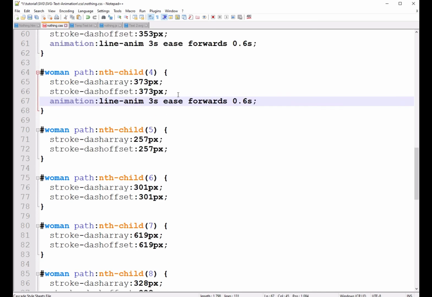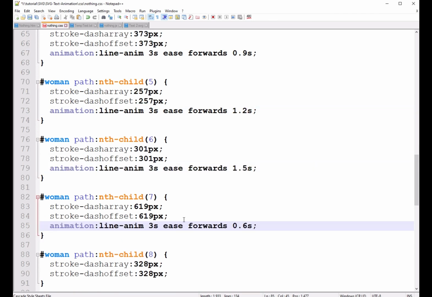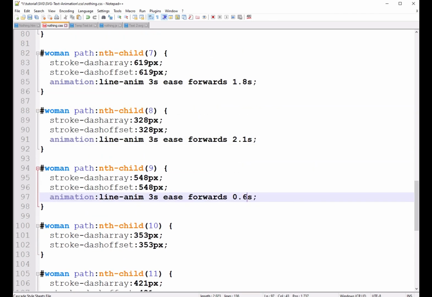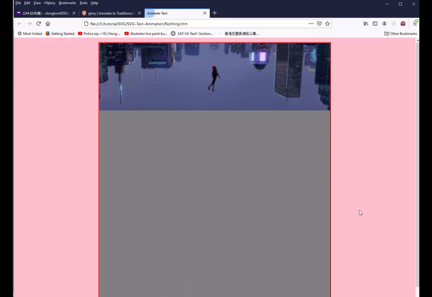Do the same thing to each letter. 0.9, 1.2. I think you can do the mathematics right. 1.5 and so on. Finally it should be 3.0. Save the files and go back to our browser. Refresh the browser. Bingo, your text is animated with the dashed lines offset from a very large number and then going back to offset 0.